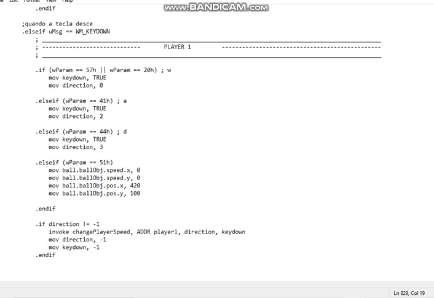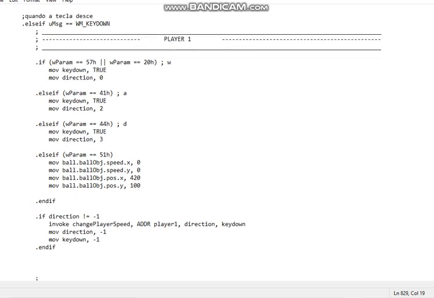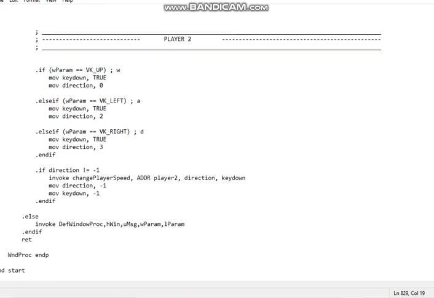Then you've got your key down information where you're changing the direction again, and you're changing the ball speed and position, or resetting it. It's pretty simple stuff. And then you've got player 2 where you're invoking the change player speed for player 2. Pretty simple stuff.